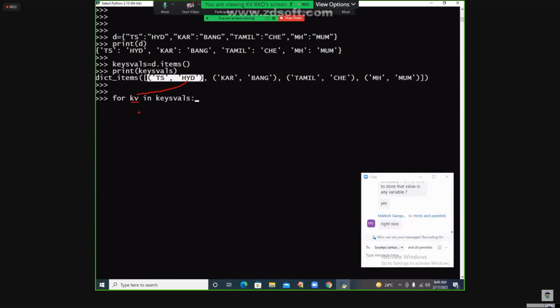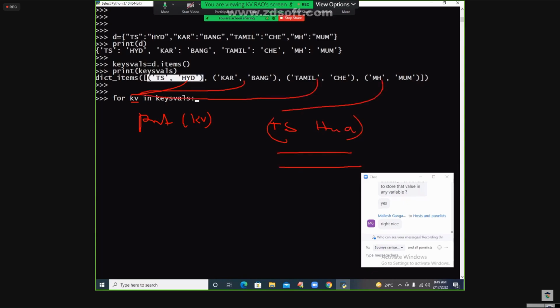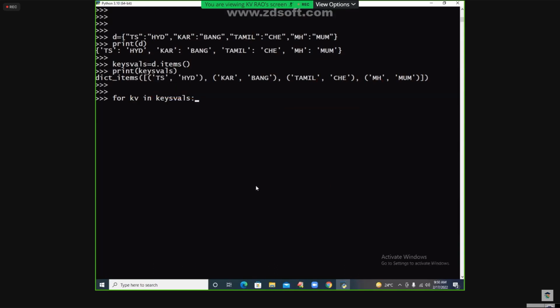In kv. You print that kv. Print of kv. What is printed? TS and TS Hyderabad is printed. It is called the one tuple. Next, this one is placing. That is also printing. Next, this is printing. The third one also, fourth one also. It is going on printing that. So print that, enter key, and say print of kv.